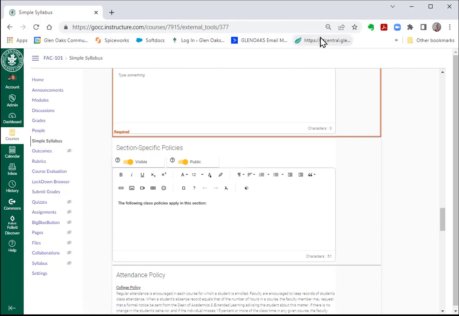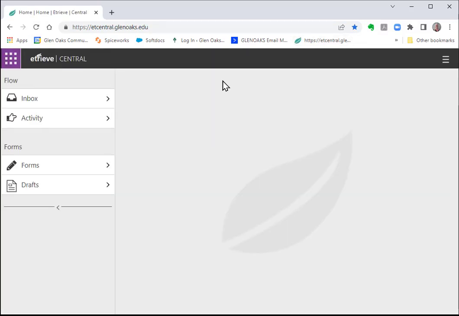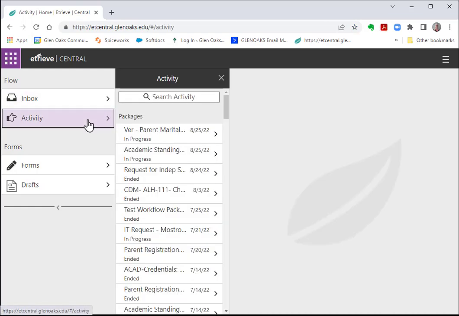Then the next item I wanted to cover today is eTrieve. You will log into eTrieve. Again, it's available through the Glen Oaks webpage under Online Services. When you enter eTrieve, it'll be eTrieve Central, which is the area where you send and receive forms. If you receive a form, you should get an email with a link that'll take you right here. It'll be in your inbox.